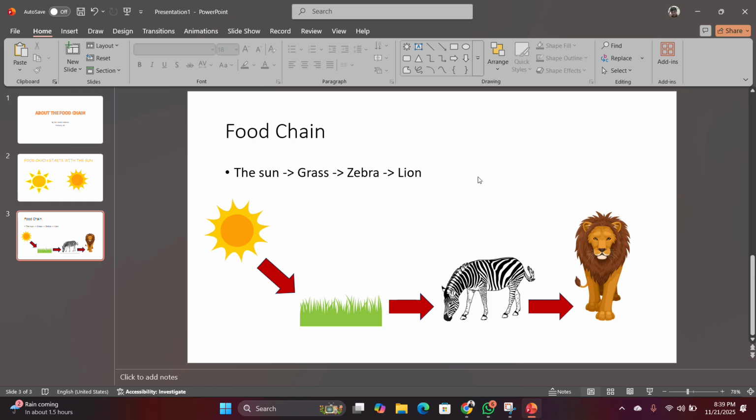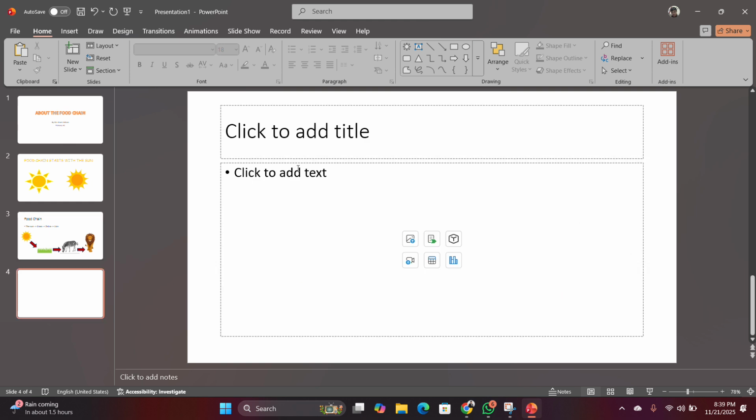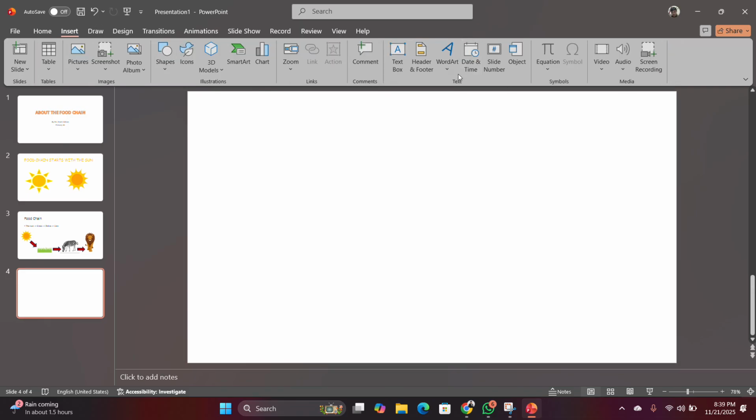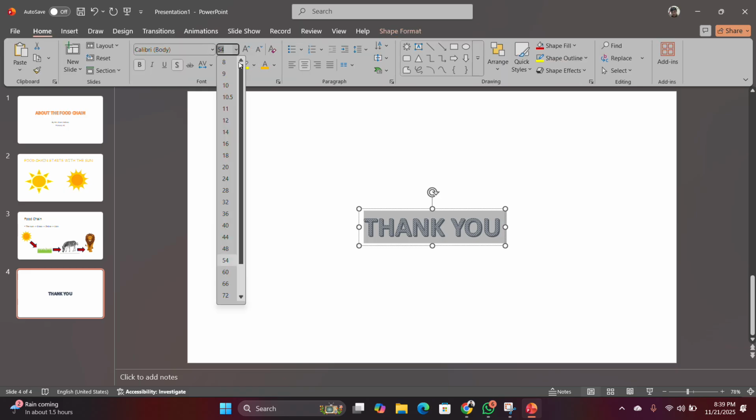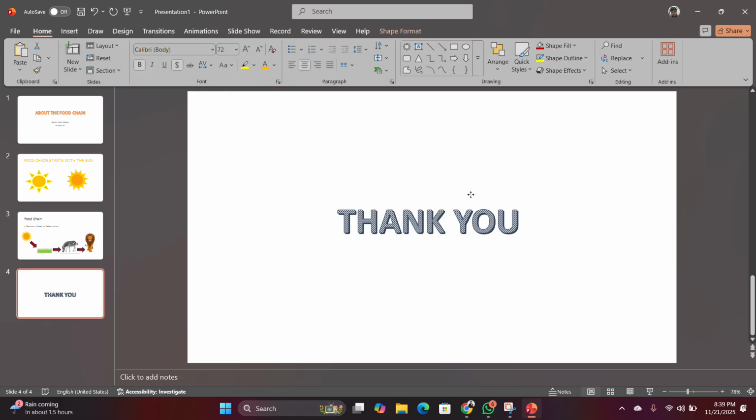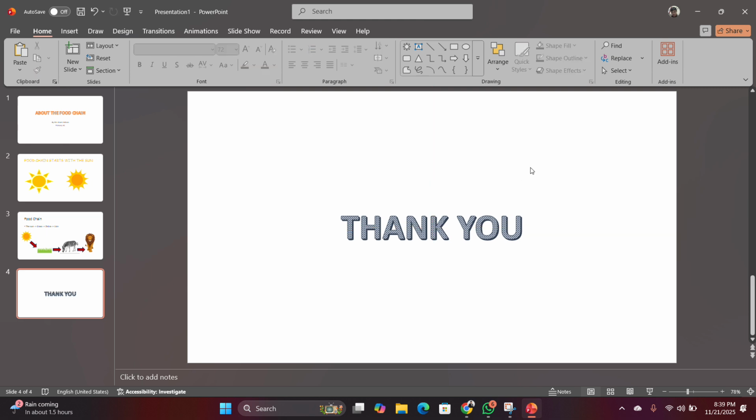After this, you have to make another slide to show that it's the end of your presentation. Let's remove this and this. Insert WordArt. I'm going to choose this. Practically you can use any kind of font. Make it bigger, say 72. Put it somewhere in the middle. Okay, that's it, it's done. It's the end of the presentation. Let's take a look at how you present it.